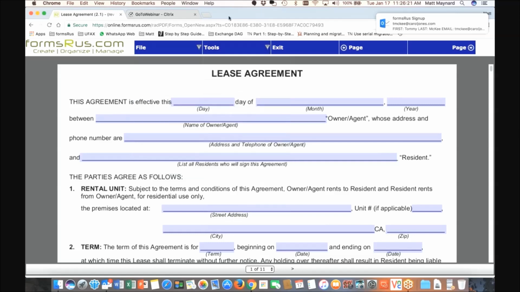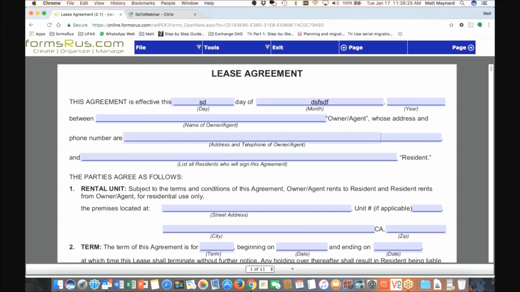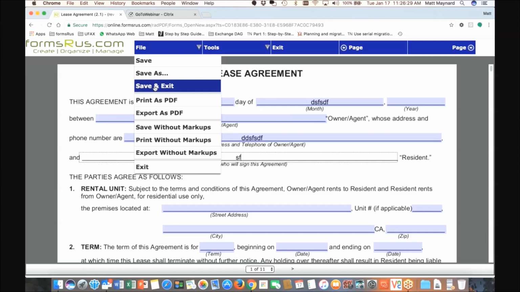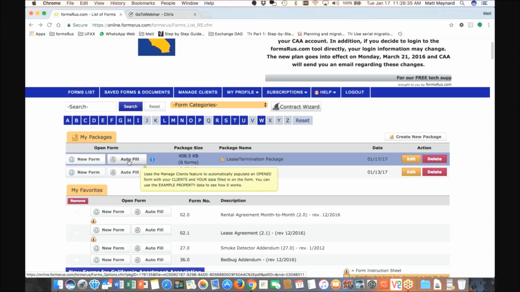That's the same as a blank paper form, right? Or you can just start typing, fill it out, and then click Save and Exit. It'll save and you can pick up where you left off later, okay? Now the other option next to the forms is called Autofill.